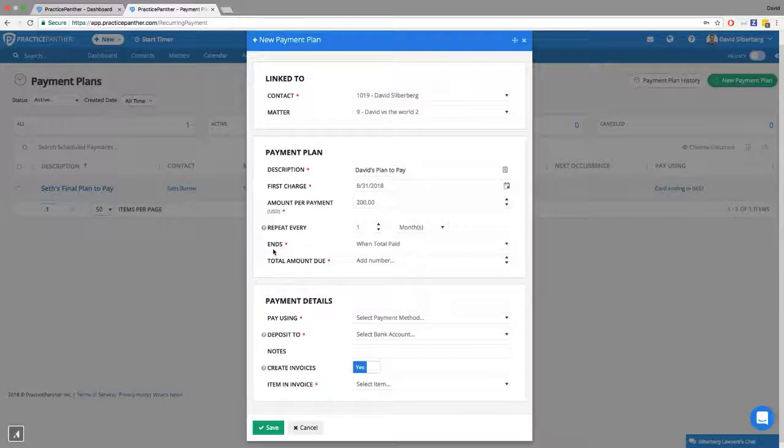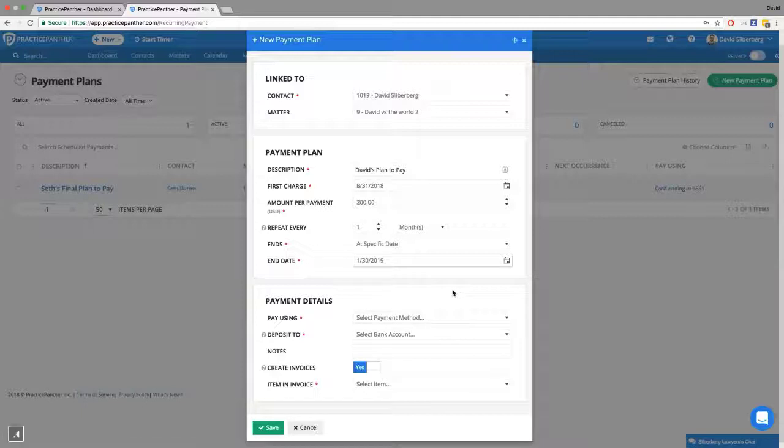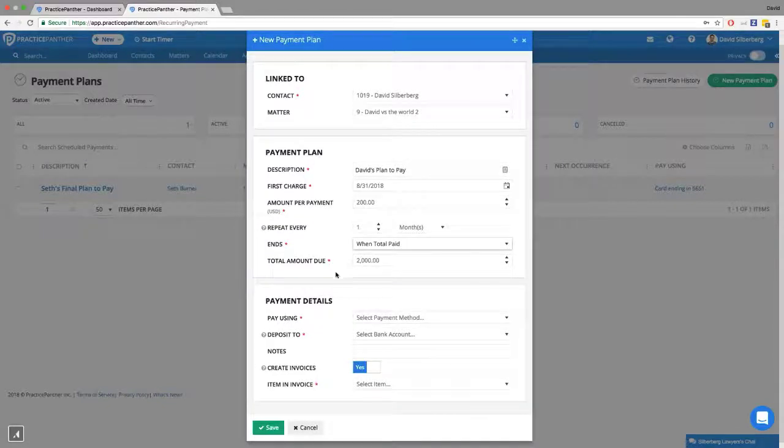And most importantly, probably, when do you want this to end? So we have a couple of options here. You can make it so that it only ends when a certain total number gets paid, say $2,000. You can make it end at a specific date that you have in mind, say, 6 months from now, whatever it is. Or you can say never, and say, I'm never going to stop accepting payments from you until I say so. For this one, though, I'm going to make sure I don't have to pay every single month. I'm just going to go up until a total of $2,000.